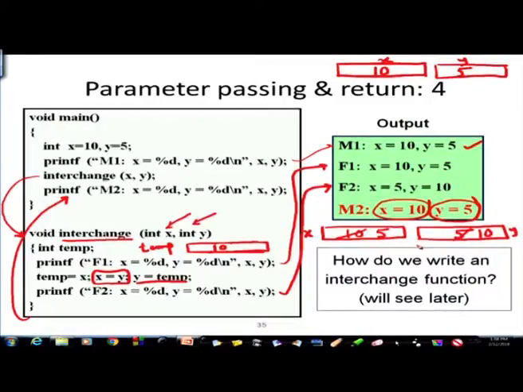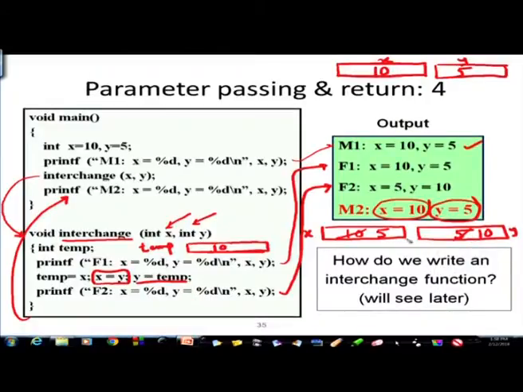You can immediately see the reason, that whatever change took place inside the function, and this actually tells you the importance of the scope of variables. These variables' scope ended with this function and their change was not reflected in the main here. That is why although I did it here, it would not change. Okay.